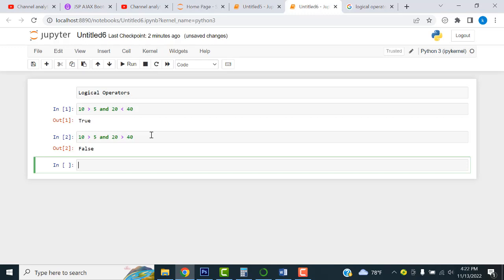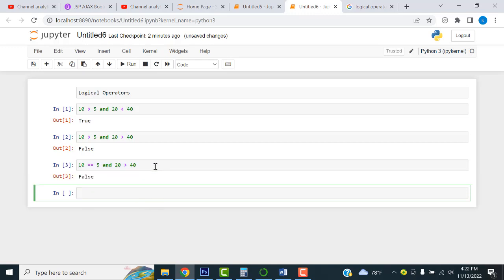Got it. Now I'm going to go to another example. 10 equal 5 and 20 greater than 40. What will be the answer? 10 equal 5, this condition is false. Both are false. But what will be the answer? It's false.